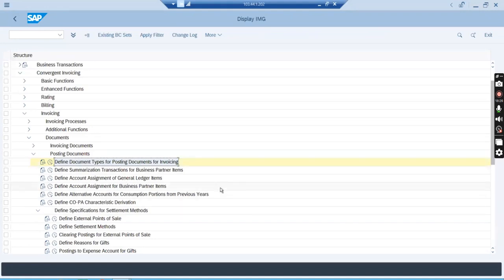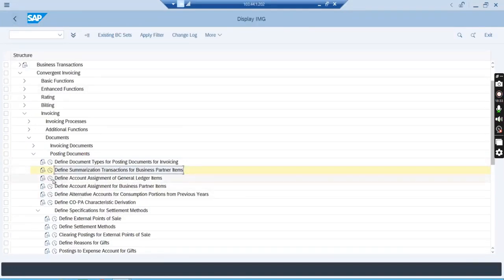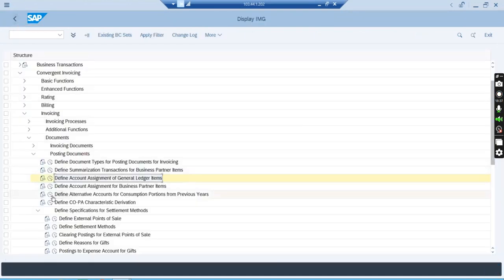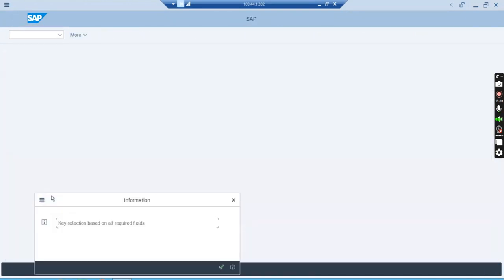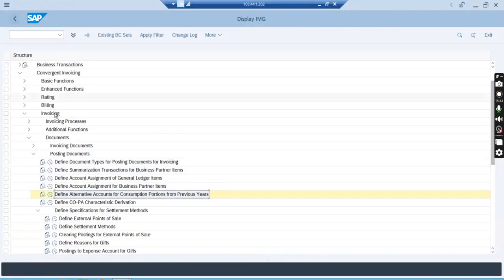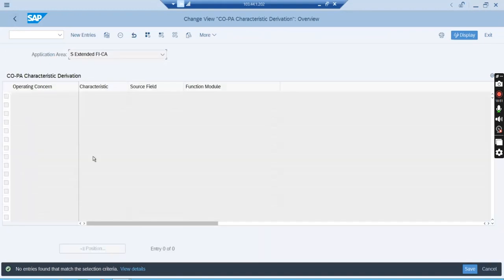Okay, define summarization transaction. Okay, this is not needed. Account assignment. Okay, these two we just discussed. Then alternative. Okay, this one I have never used, no idea. None of the clients we did used it. And CO, this is for COPA. Okay, application area S. Then for profitability analysis, which operating concern it will hit, which characteristics, which source field.